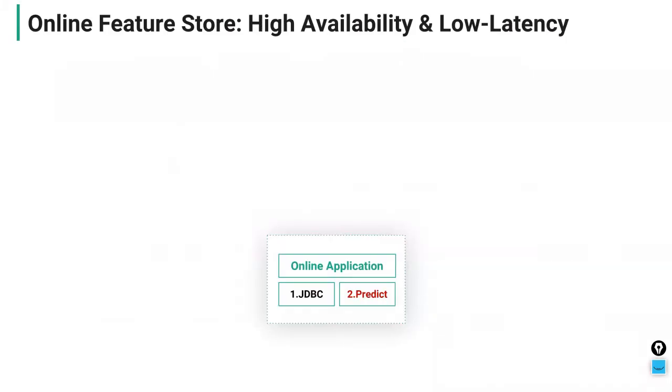But if we move on and say, okay, well, the data scientists can use the feature store in that way, what about these applications? We have these online applications, and what the online applications want to do is to get features with low latency because they want to make predictions.